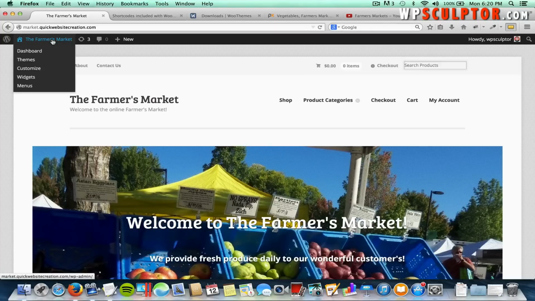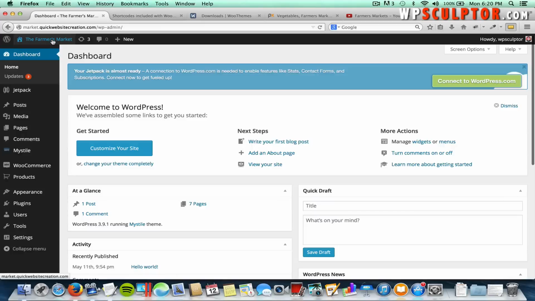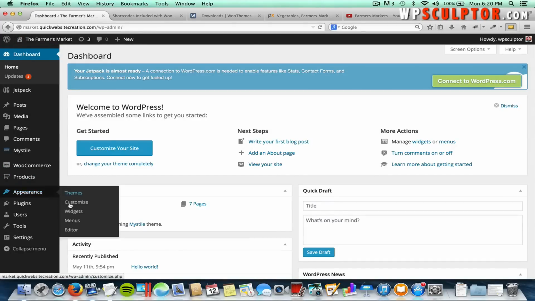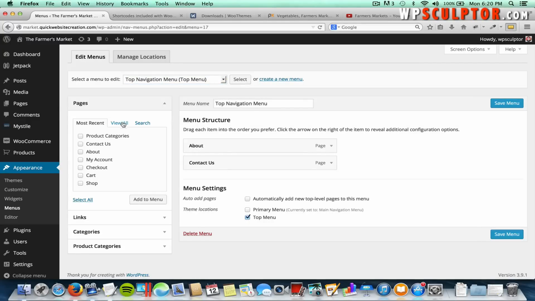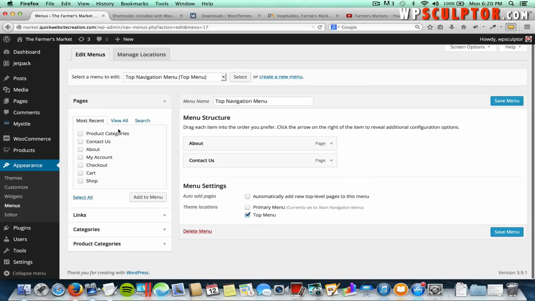So to do that, let's go back to the back end of our WordPress website, go to Appearance, Menus, and we're going to make sure that our top navigation menu is selected. So click on that one and click on Select. And then, actually it's not going to show up as a page, so we're going to have to create a link for our home page, since we actually didn't go to Pages, Add New to create our home page. It's in there by default.